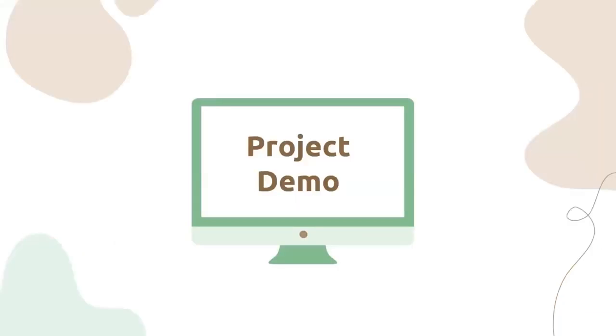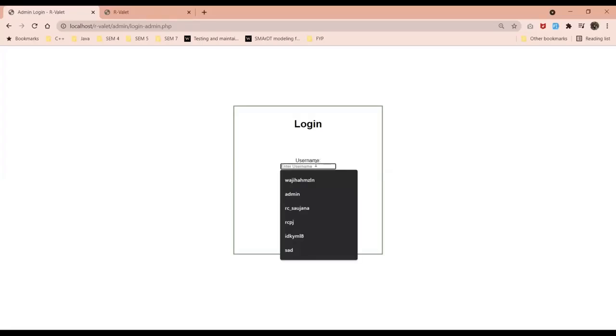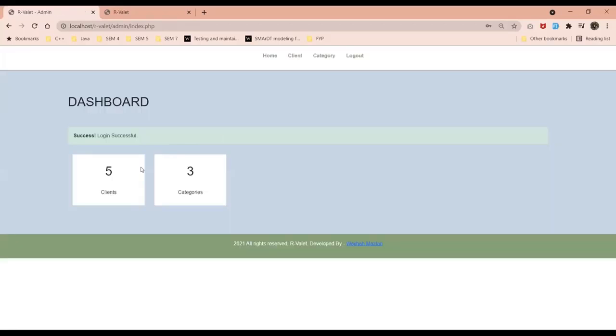So let's start with the project demo. Here we shall start from the admin module, where I already set myself as the admin of the system. So I will key in my username and my password. Also, as my user type, I will click my role as admin. Then I will click login, and it will bring me to the dashboard.